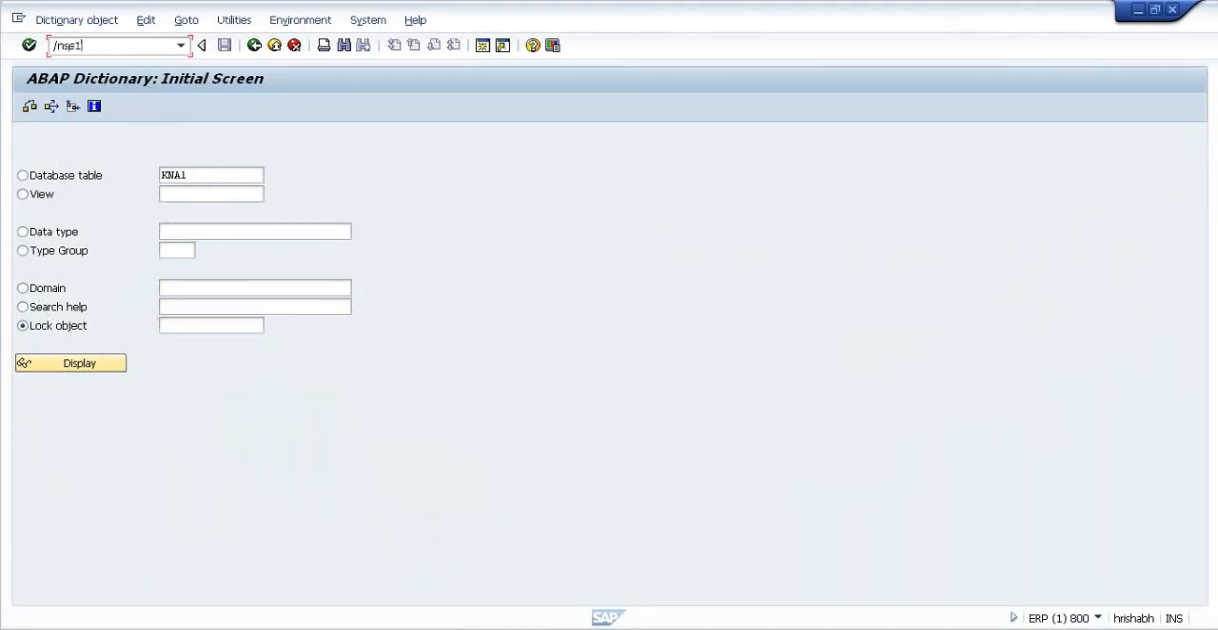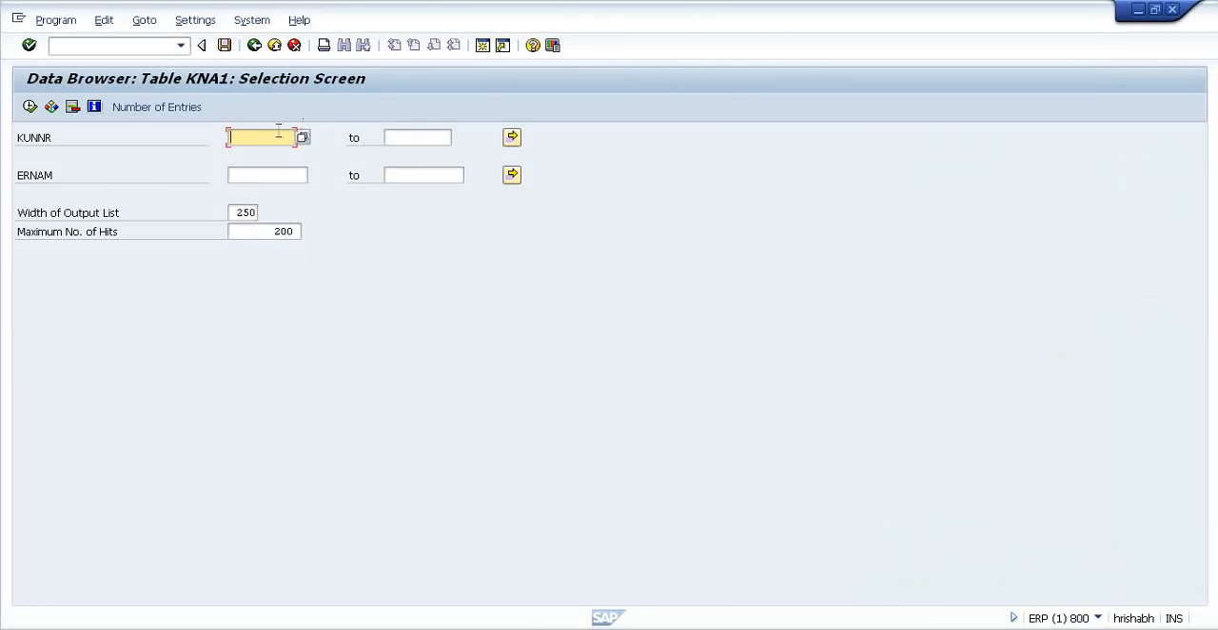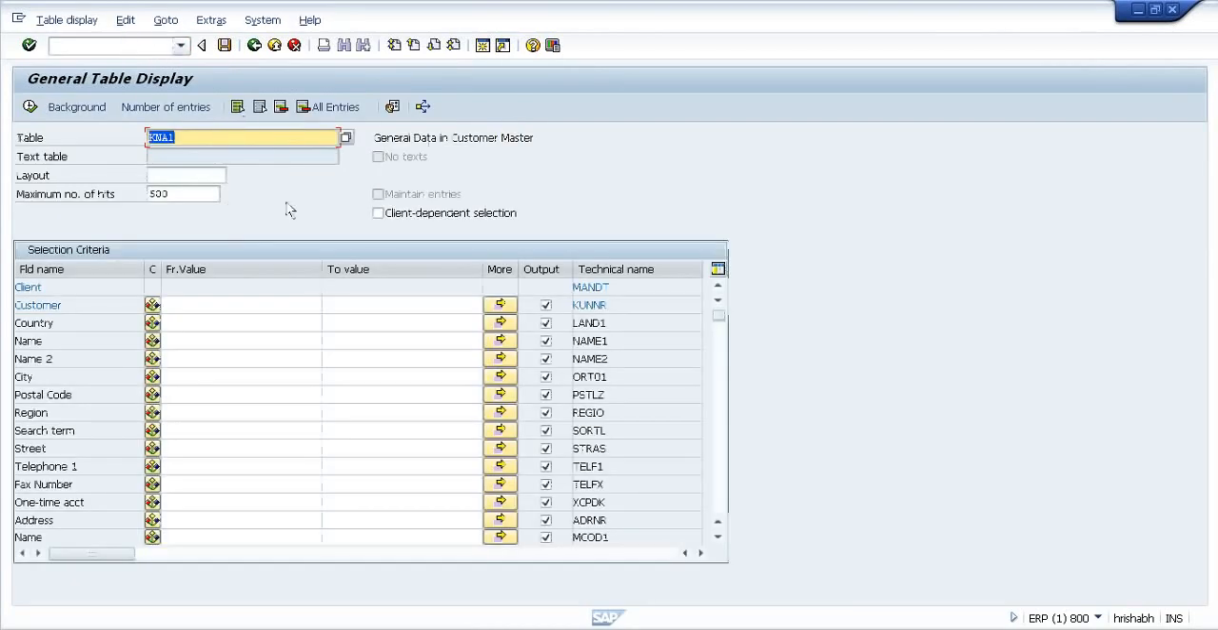There is another transaction, SE16. This is also the same. Whenever you press enter, it will immediately go to the selection criteria. It will not show you the field names. There is one more transaction, SE16N. It will show you the field names directly, and in the same way you can provide the values here. So by all those 4 transactions, you can view a table. But SAP has provided you multiple ways.